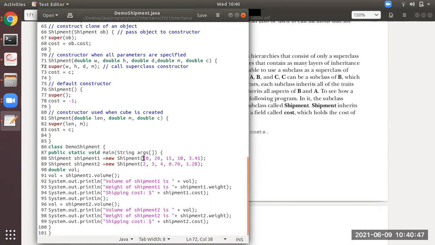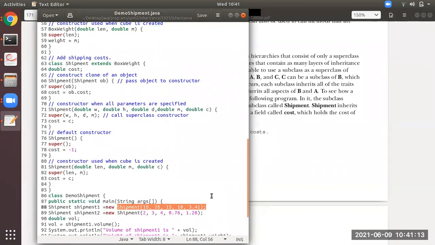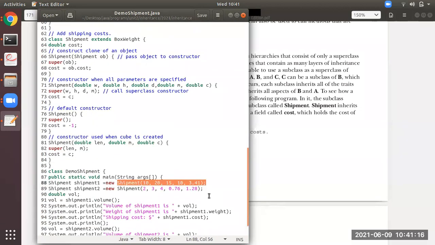Then you all see how the execution will be. I'm not going to show you the output, only the concept, because the output will be the same for all the programs. You see at line number 88, shipment1 is an object of class Shipment. Now, this is a constructor call with how many parameters? Please count if you can. There are 5 parameters: 10, 20, 15, 10 and 3.41. All of them will be passed to the constructor of class Shipment, which is available at line number 71.